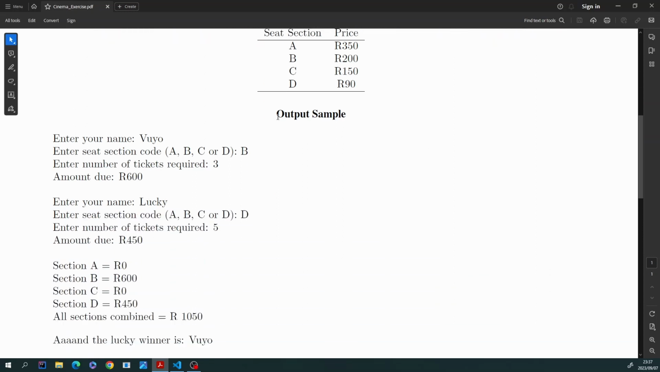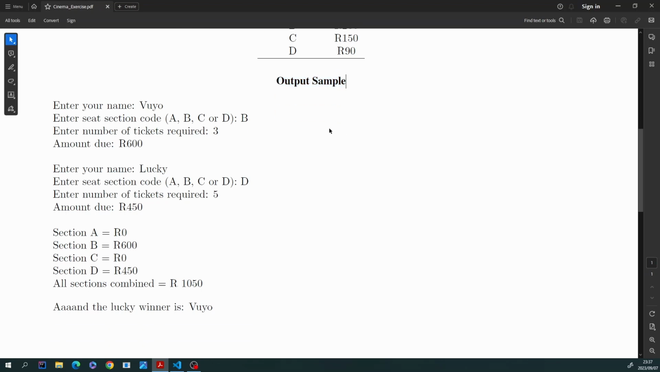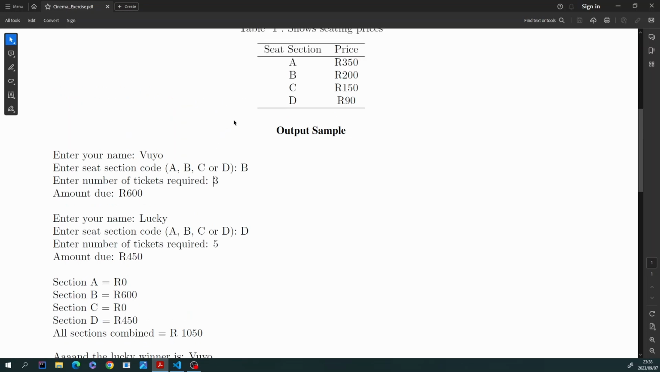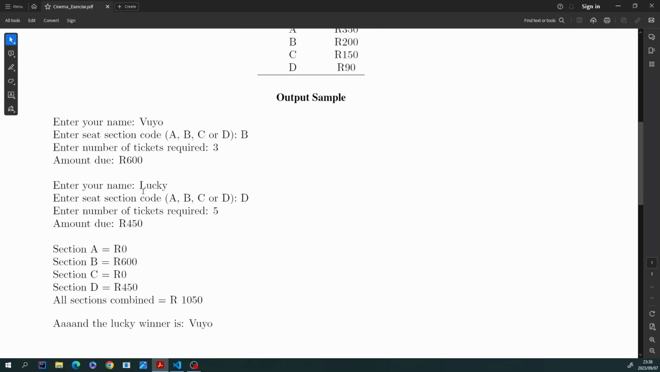And then we are given a sample of how the output should look like. So we have two people who bought the tickets for this movie session, quite a low attendance. So we had enter name, Vuyo, and then the code that they chose is B. Enter the number of tickets, 3, and then 3 times 200, that would be 600. So that is the amount that we have to calculate firstly.